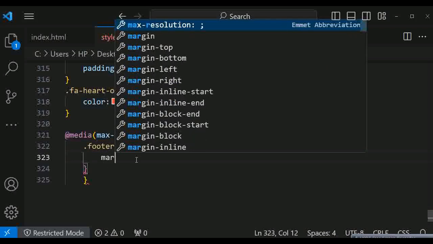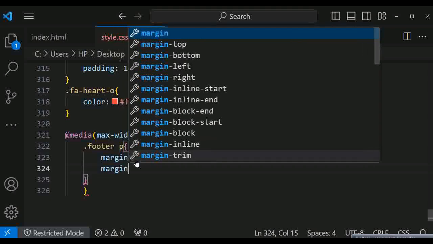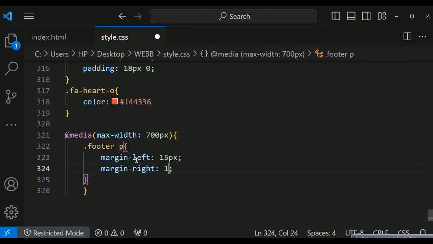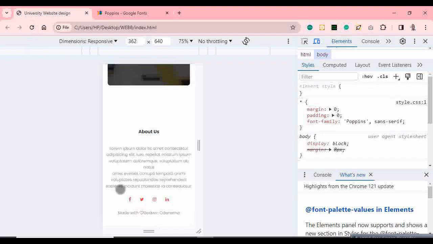So margin-left, let's say 15 pixel. Margin-right, let's say 15 pixel. So let's save and refresh. As you can see, all the write-up is now within the printable area. They are now within view.